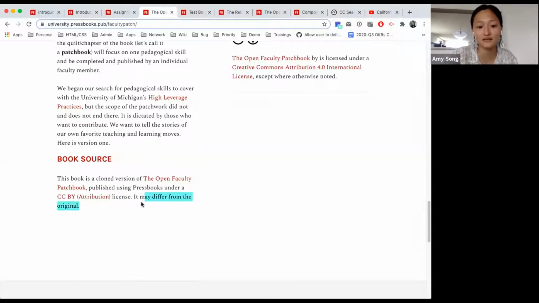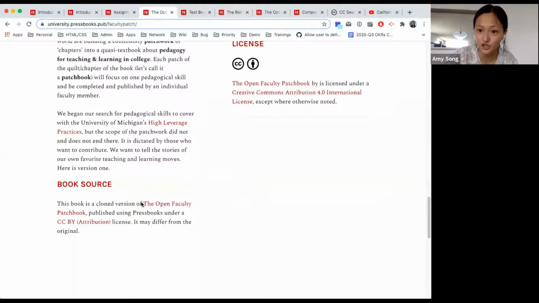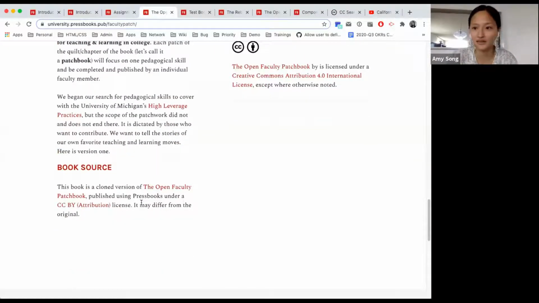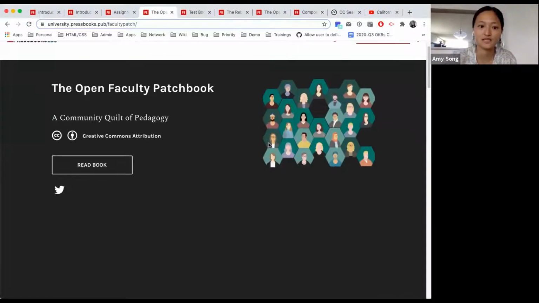And it says it may differ from the original, because as an OER, you have the ability to remix and revise and update this book to your liking. And this book has been made that way. As I mentioned earlier with copyright, it's important to note the copyright itself, because if it's an all rights reserved book, you won't be able to clone the book. So that's something to keep in mind.